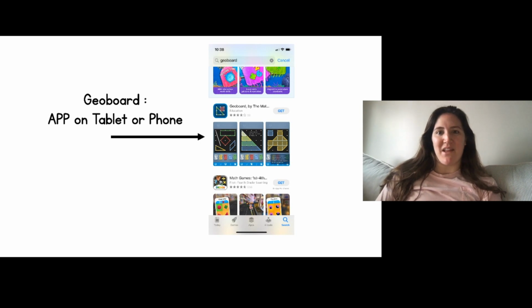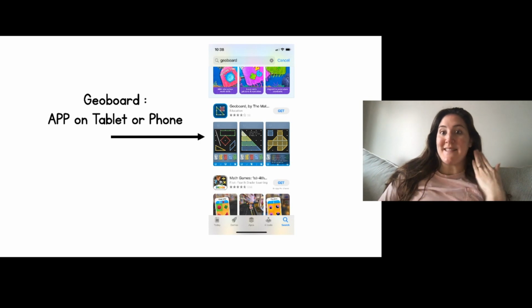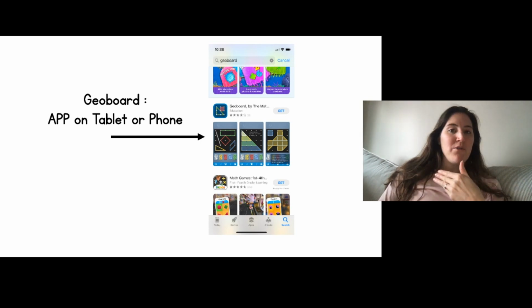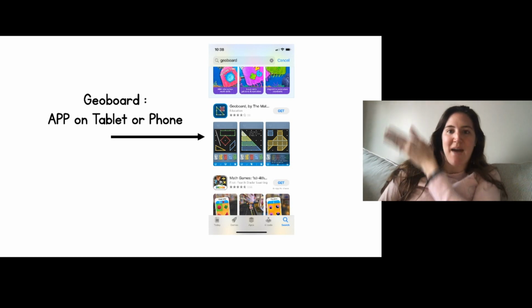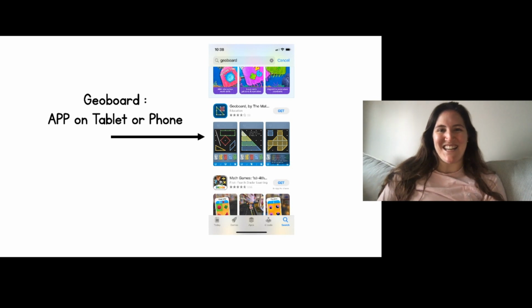Today, we're going to do something a little bit different where you're going to need to download this app on your phone or on a tablet, whatever you have. It doesn't work on a computer, but if you have a phone or an iPad or a tablet, that will work. So it's the GeoBoard app. All right, let's get started.